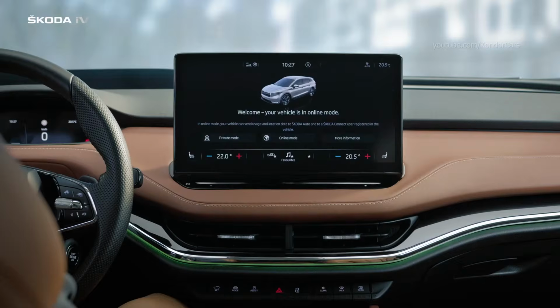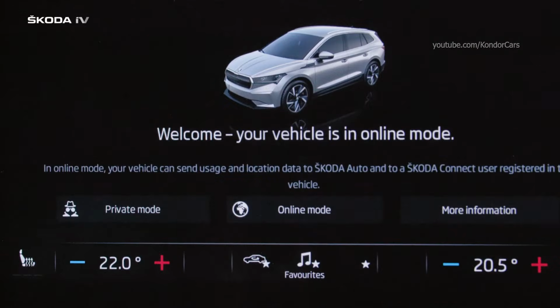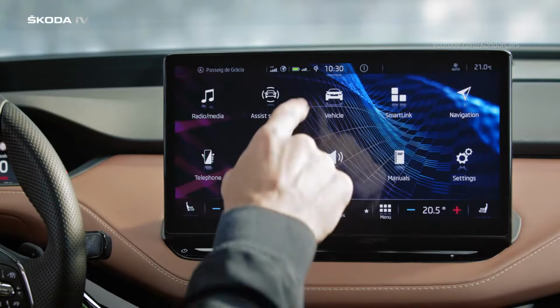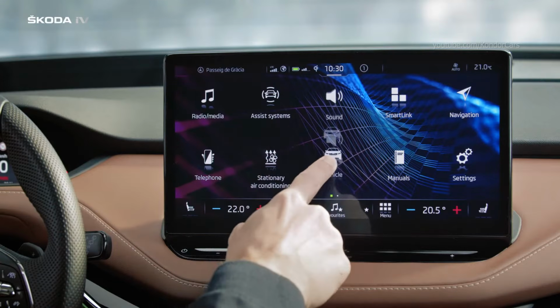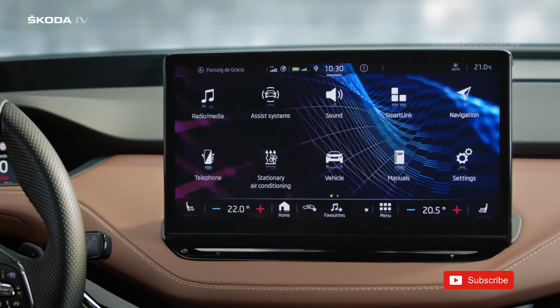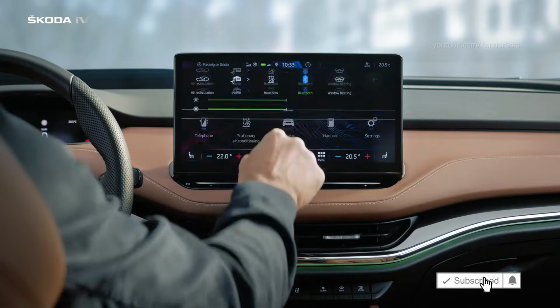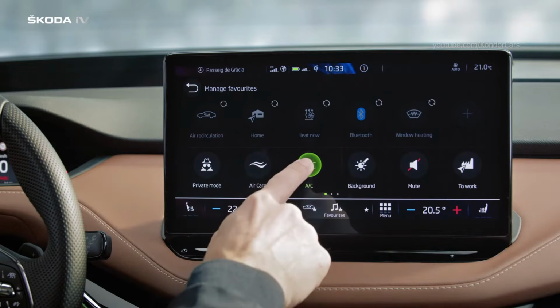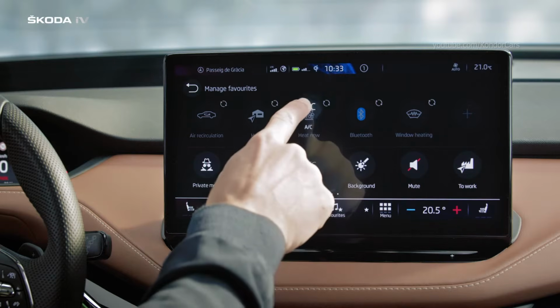No physical buttons? No problem. You'll first be prompted to select between private and online mode. By default, the menu and home buttons and three favorites lie on the bottom bar. You can customize the main menu screen by simply tapping, holding, and dragging any icon to your desired position. You can see your favorites by dragging down the top of the screen.